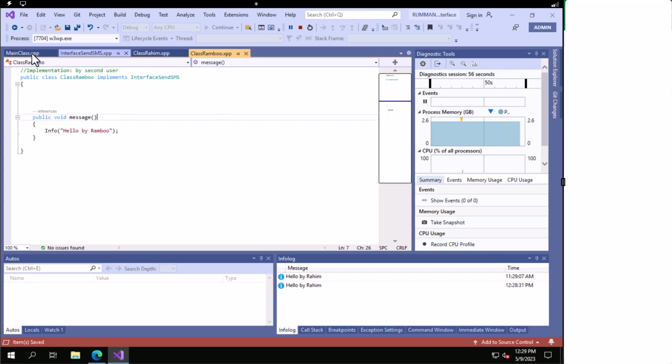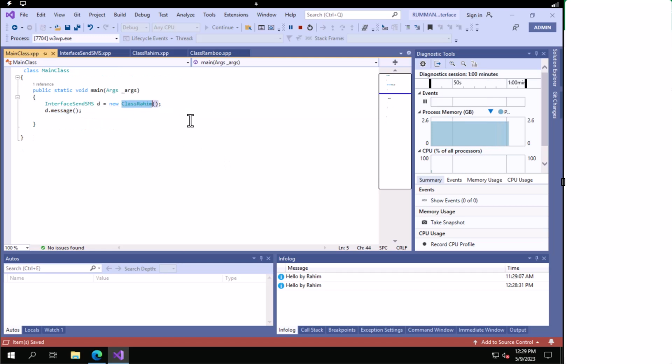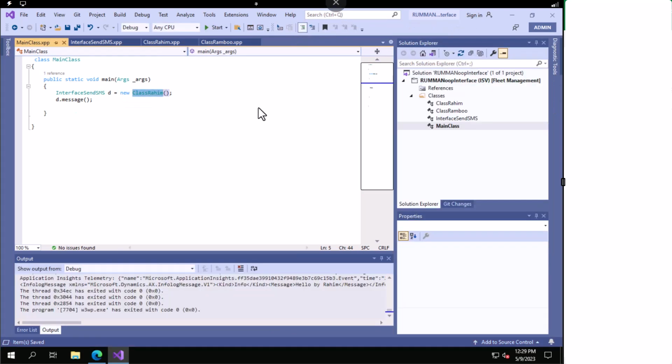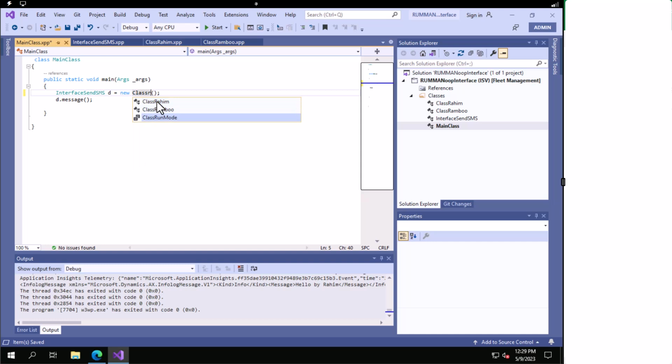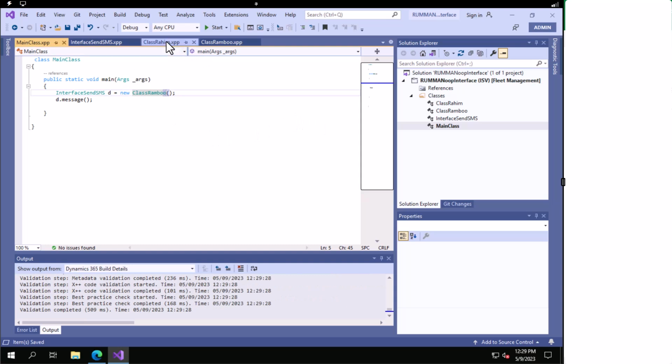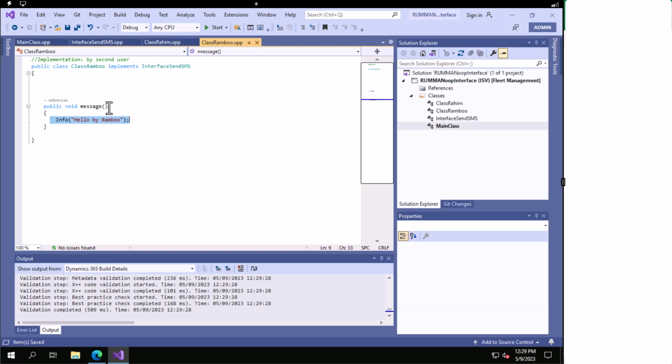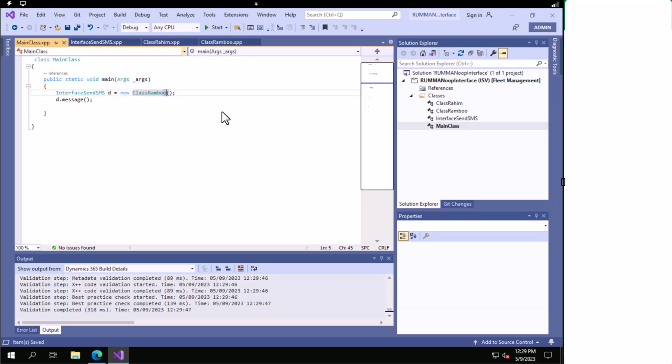Here, if you instantiate not class Rahim but the other class here, you just have to stop your program first, otherwise you will not be able to edit your code. So if you give the class name Rambo here, then what will happen? It will go inside this class, and this will fetch the data from this message method. So if you run, you will see this message shown. For that you have to save the main method again, and if you run, you will be able to see that message.